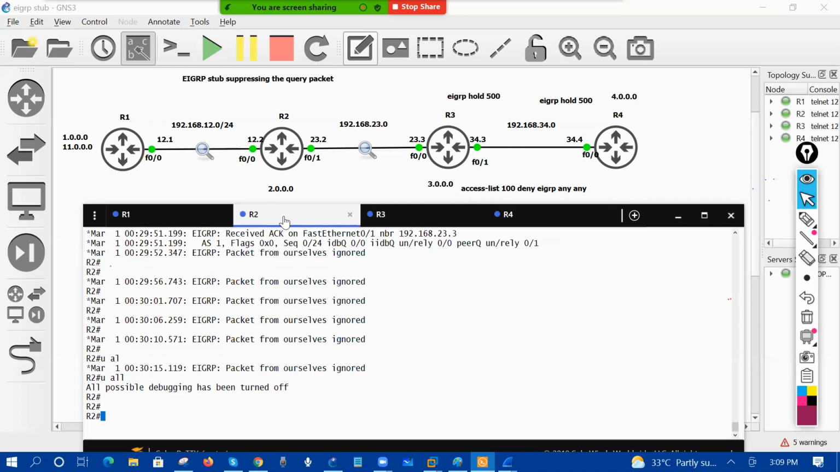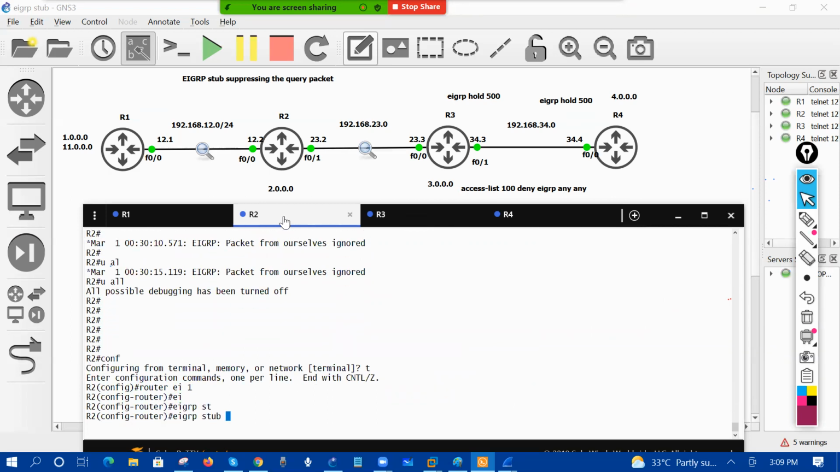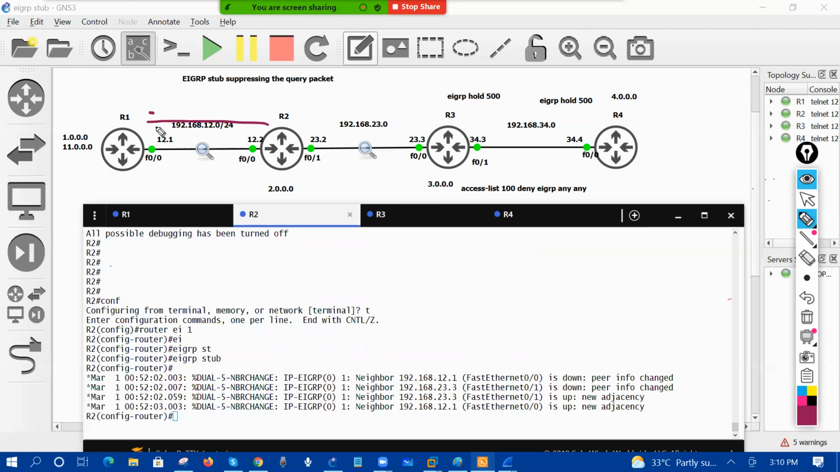Let's go to R2 and configure router eigrp 1, eigrp stub. This command takes effect on all EIGRP interfaces. Once I put this command, R2 will exchange the hello packet, and in the hello packet it will say, hey, I'm only going to advertise the connected routes and summary. This is the default behavior.